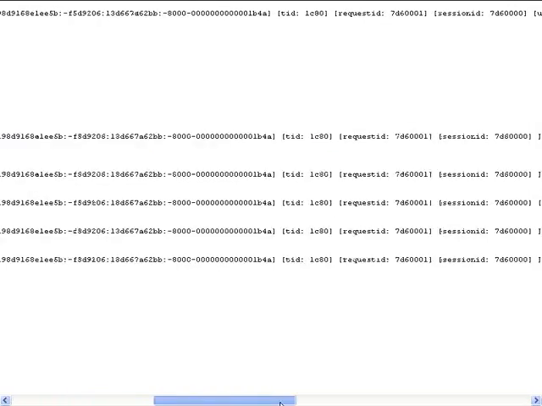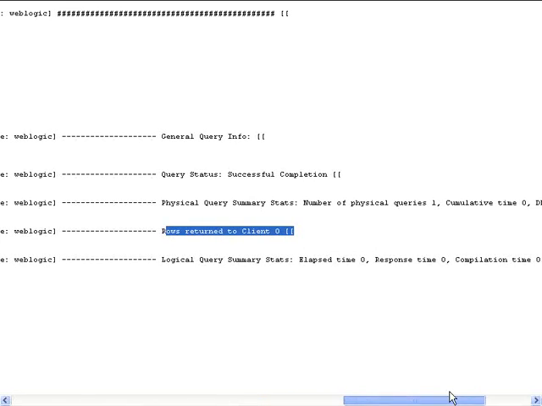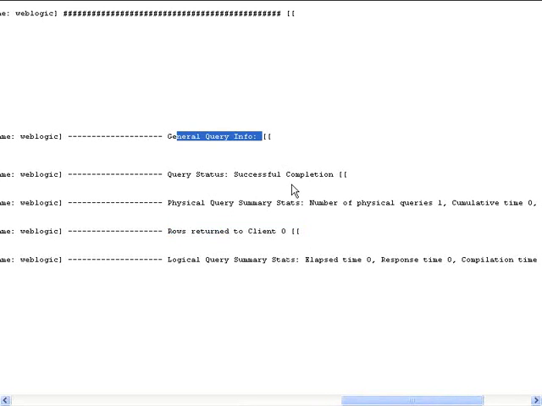Not only that line. If you go and see here, previously you don't have rows returned. Previously you don't have the general query info. These all things are not available previously. That means what, sir? It is reflected here. But I expected clearly in the log level 2.